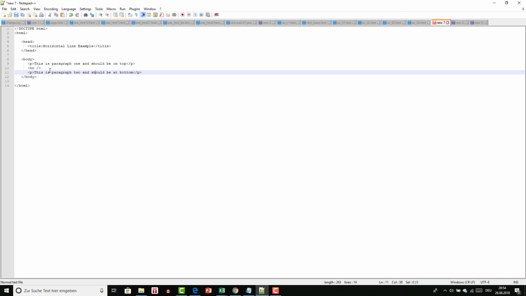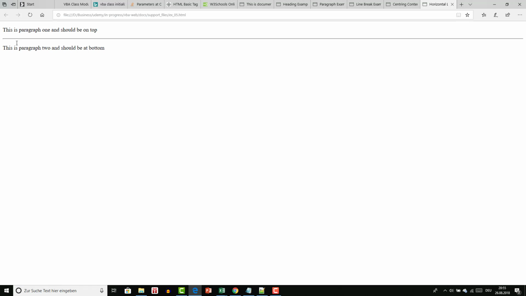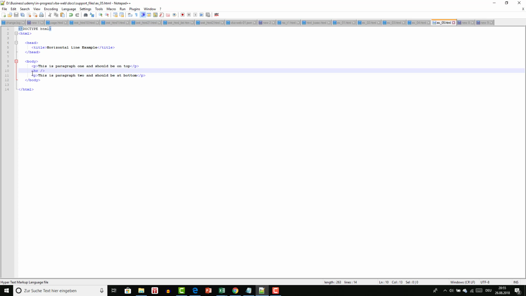And then here we have this one which is a horizontal line. Okay, I'm gonna paste this. You see I put a line between two and I use HR. This one also is like BR, a one tag element with a closure at the end, like that.